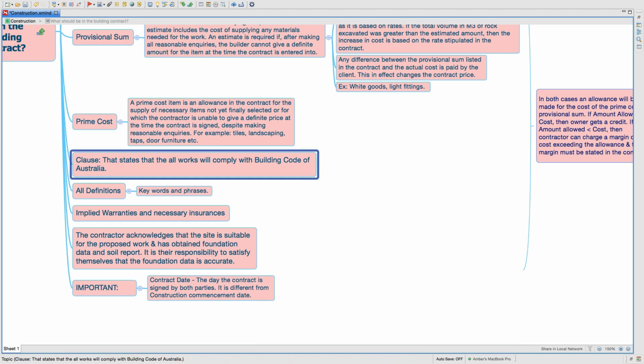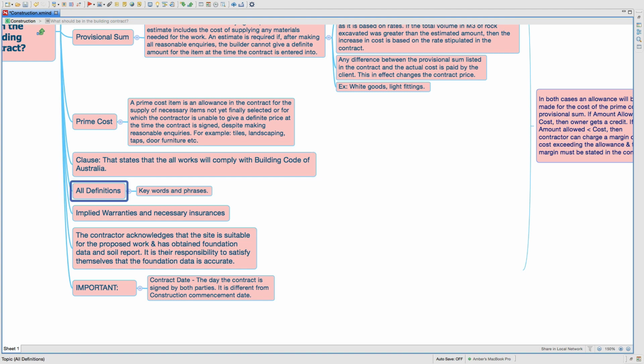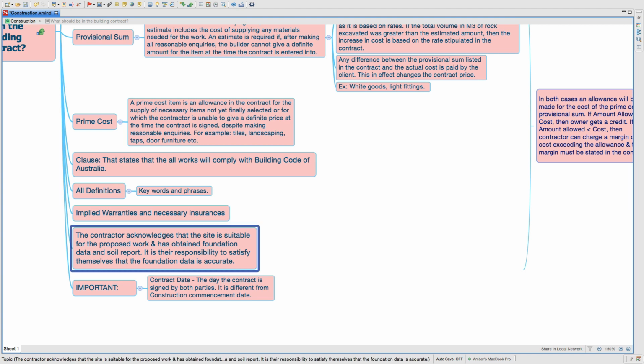A clause that states that all works will comply with the Building Code of Australia has to be in your building contract. Also all definitions, keywords and phrases, implied warranties and necessary insurances. The contractor acknowledges that the site is suitable for the proposed work and has obtained foundation data and soil report. It is their responsibility to satisfy themselves that the foundation data is accurate.